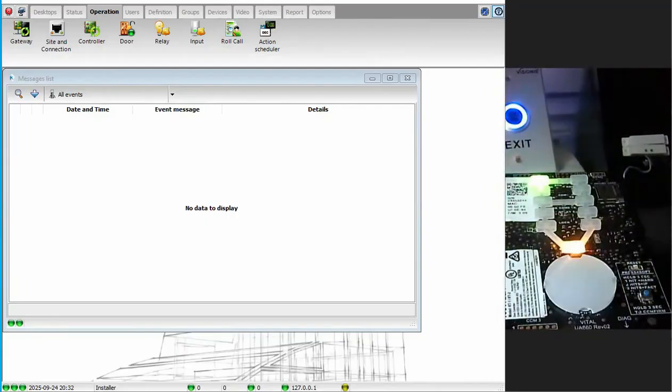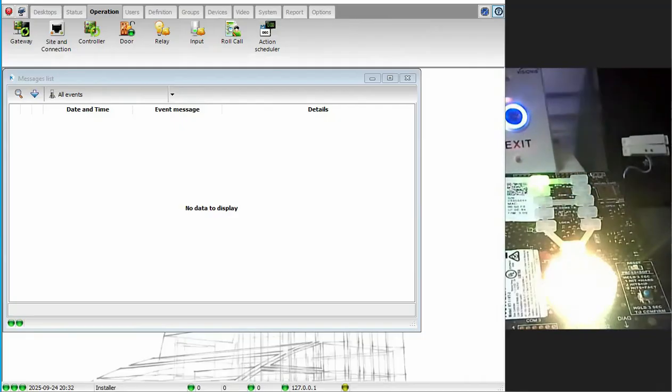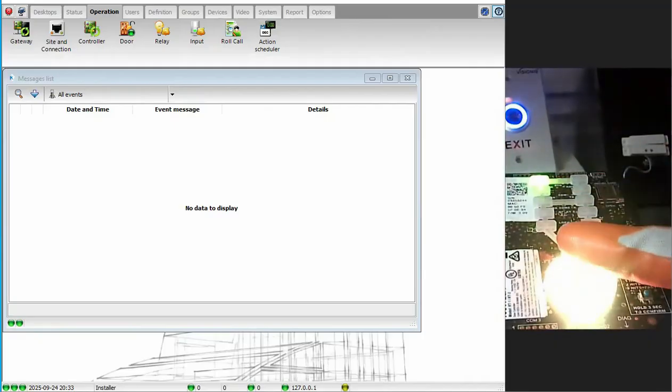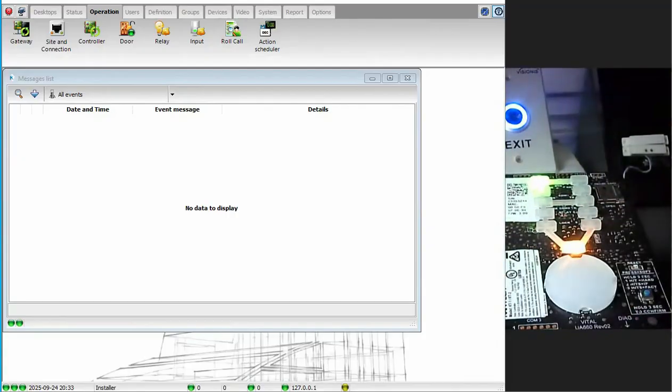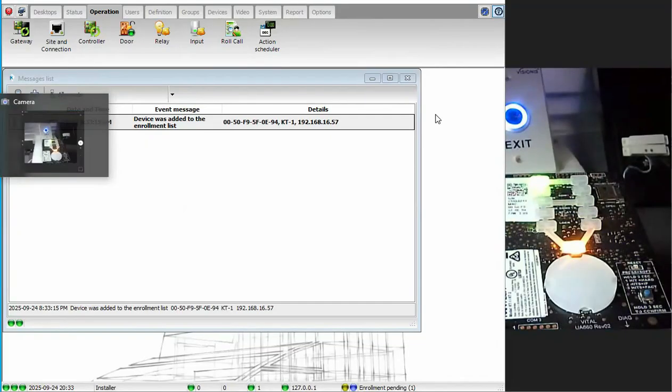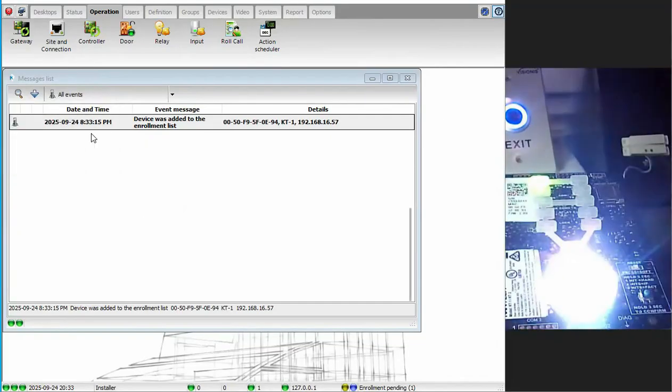Okay, so I have my Entropass and I have the KT1 in the same network. In that situation, there is one easy way to have the controller knock at the door and be ready to be programmed. How do we do that? I'm going to touch for 6 seconds here, and you can hear a beep. You did hear that. And what happened?